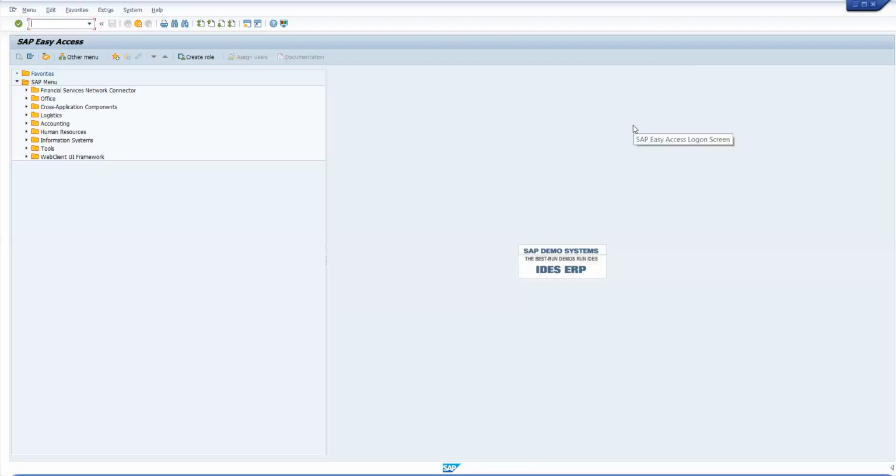Hello everyone. In today's session, we will talk about user types in SAP. What are the various user types in SAP that we have, and when do we use which user in which scenario? So we will talk about user types in today's session.